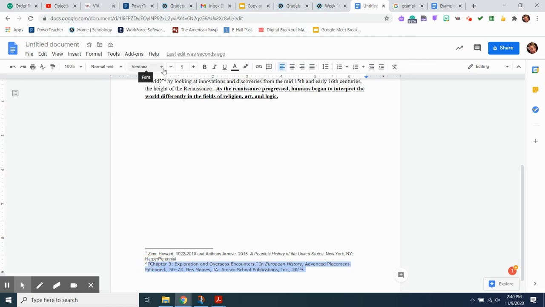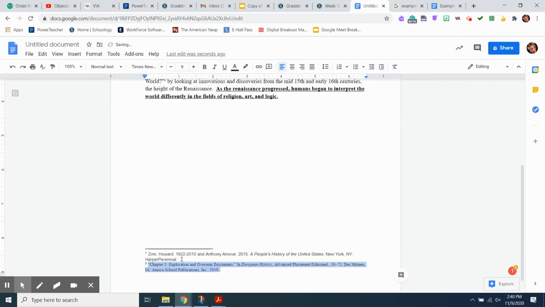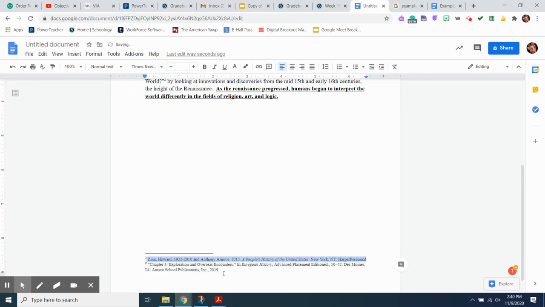And I'm going to switch this over. I want it to match all my other fonts. So I want it to be in Times. And then I'm going to come back up here. And again, I want it to be in Times. So you do have to kind of manually change those. But again, your footnotes should be smaller than your text, okay? And that will be in your formatting score, making sure that you're doing those things right.